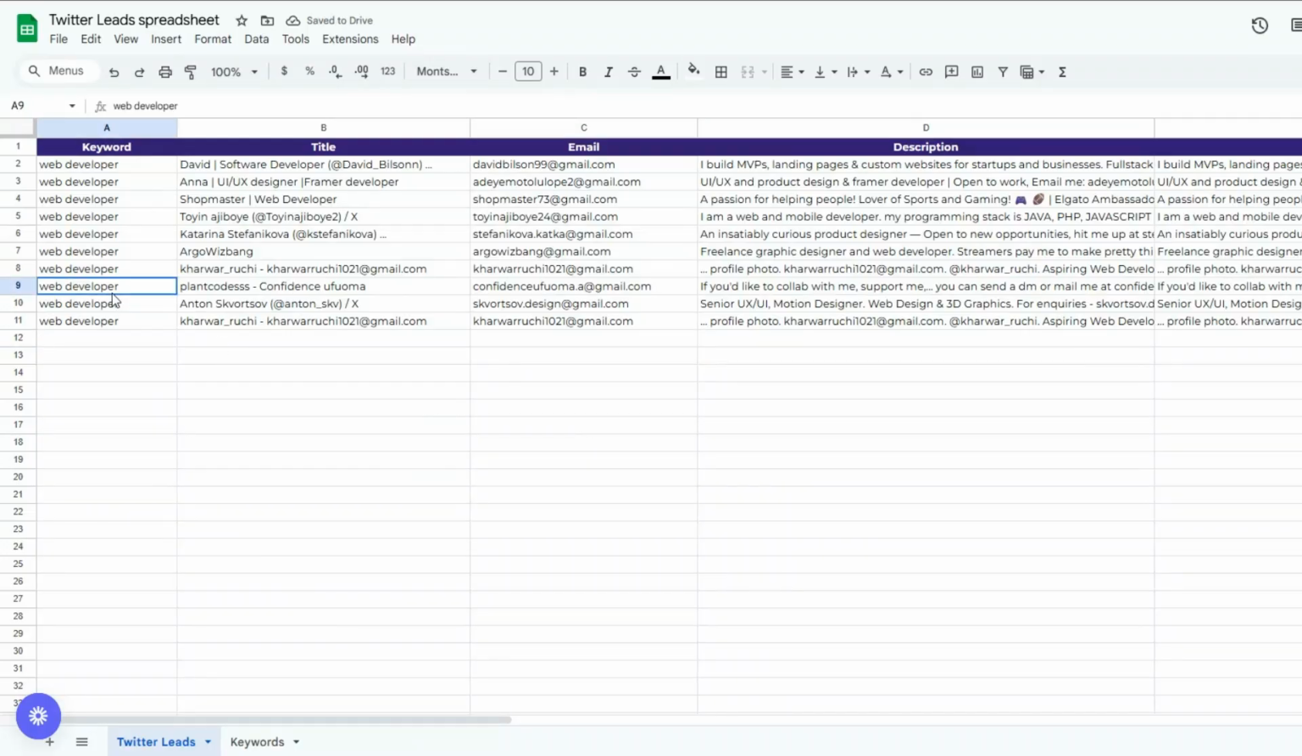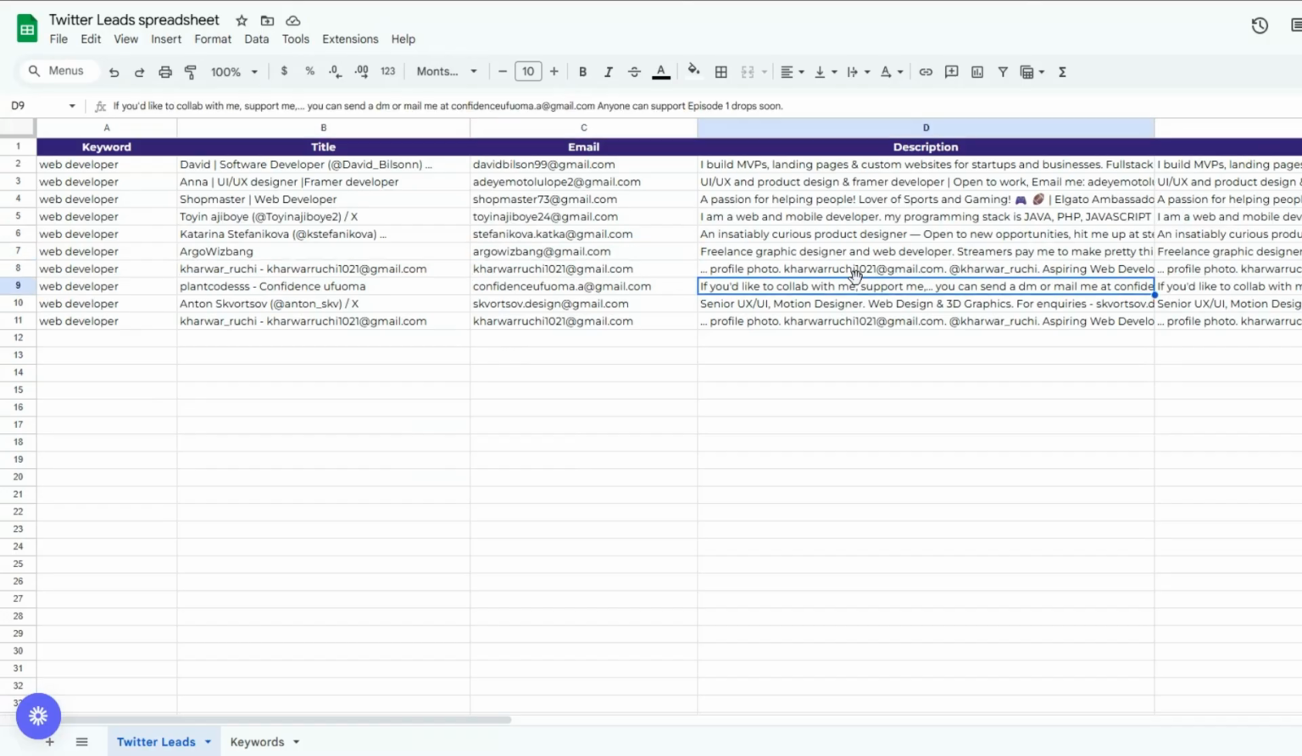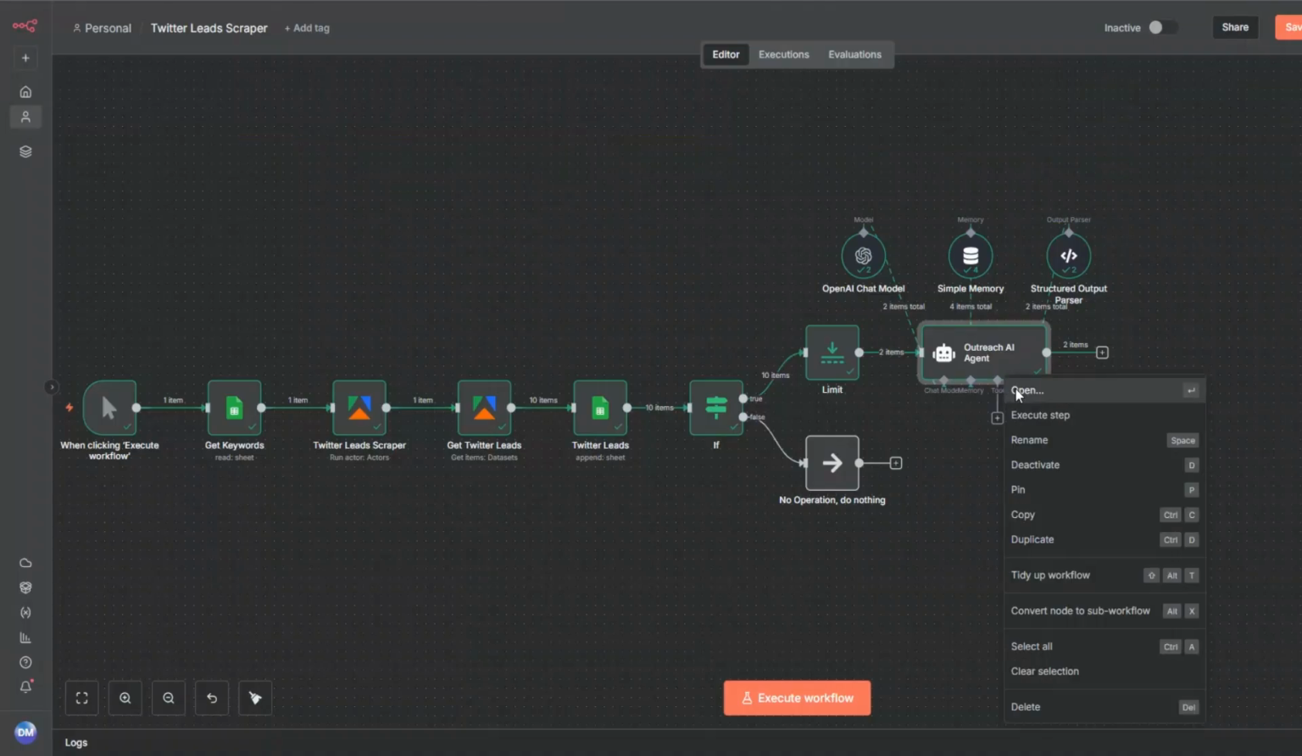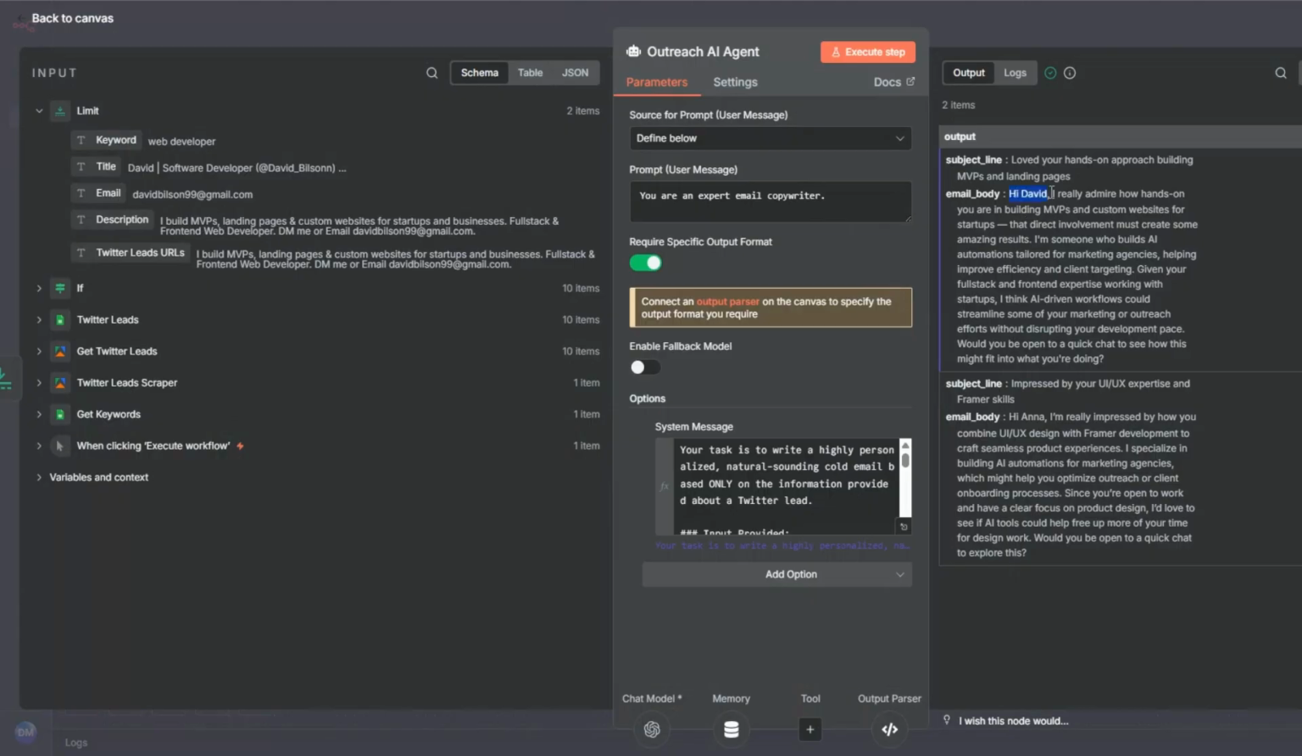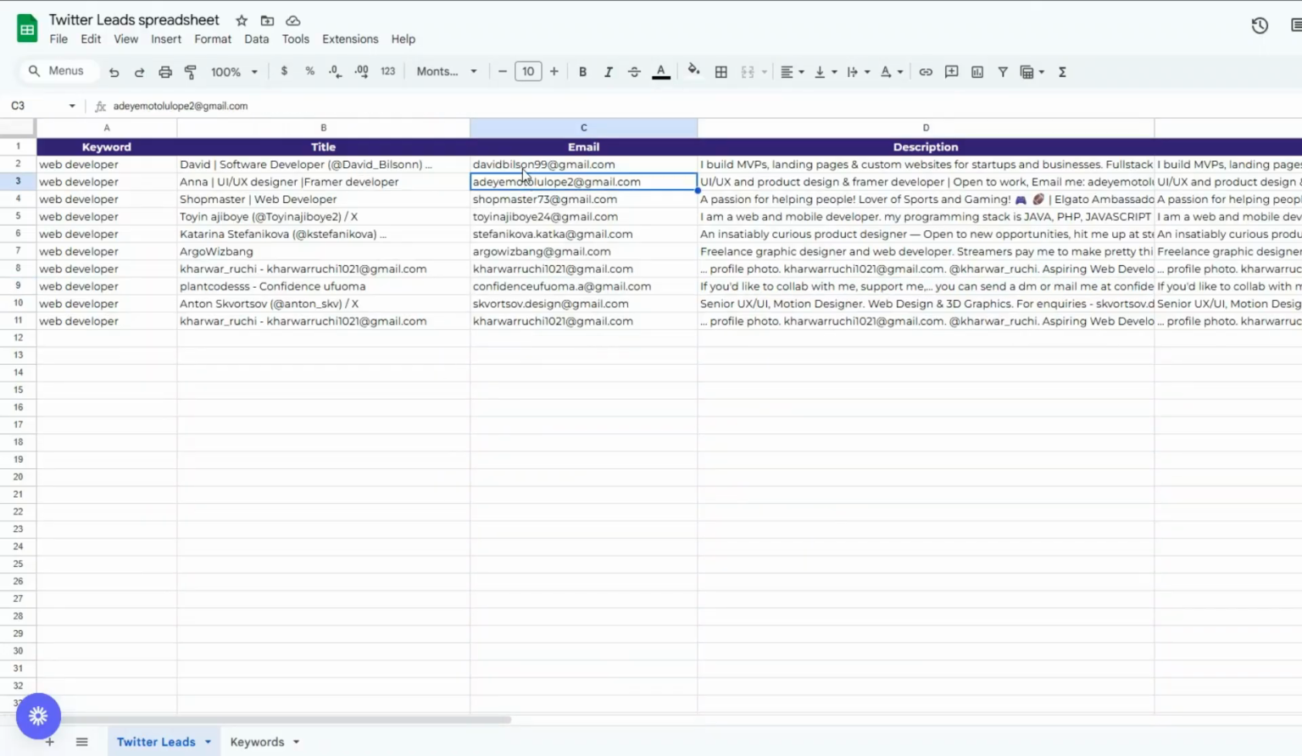So here you can see we used the keyword web developer to scrape these leads. Here's the title, here are the email addresses, here's the description that we used to generate the personalized cold email for these leads. So you can see when I open our AI agent, we generated a cold email for David and Anna. So those are the two leads that we added right here in our spreadsheet. So we scraped them from Twitter.